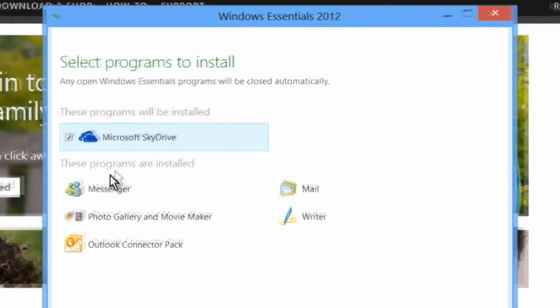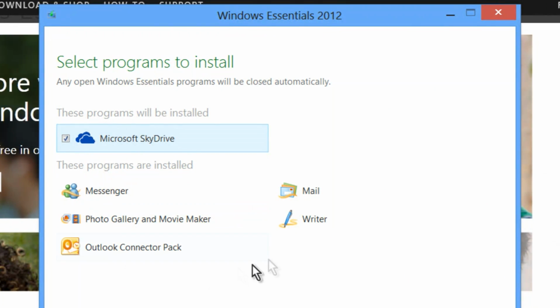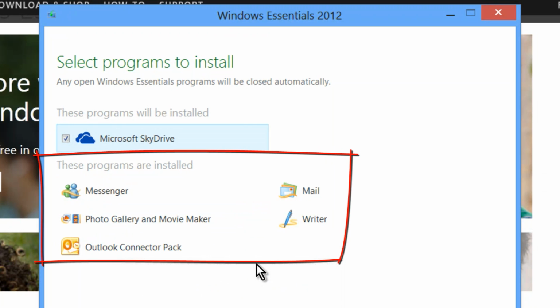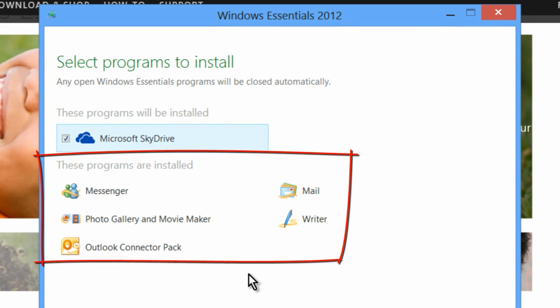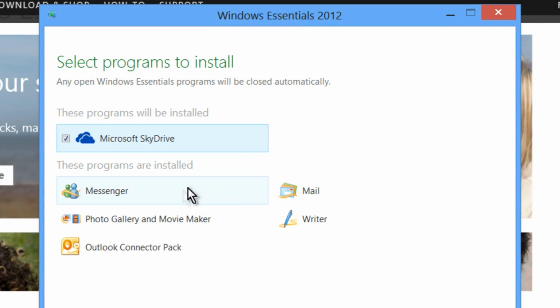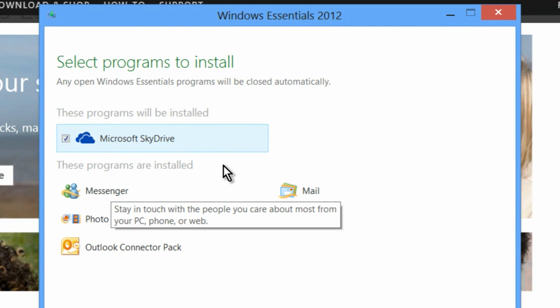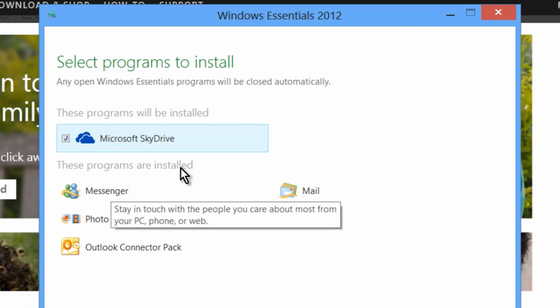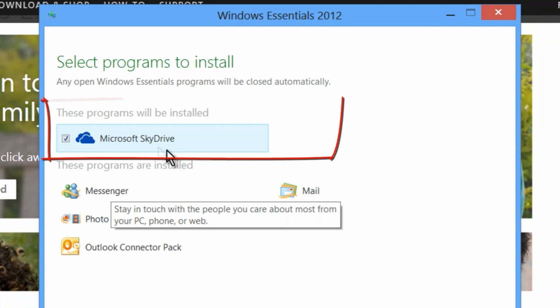Now in my case, I've already installed the software, and you can see down below here that I already have almost all the suite installed. So if you already have Photo Gallery and Movie Maker, it would list those pieces of software right here as programs that you've already installed. If you have a previous version, it will say that these programs will be updated.